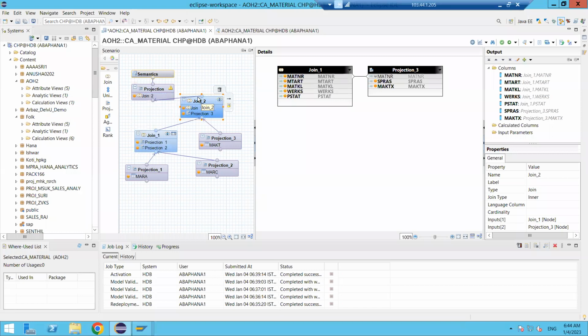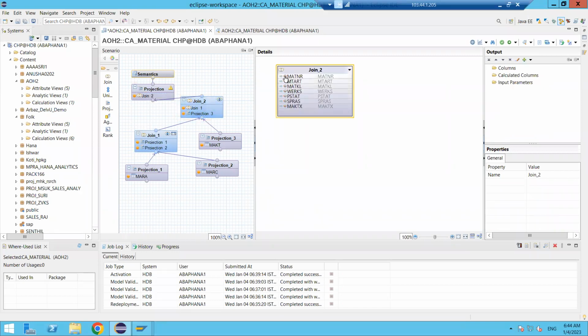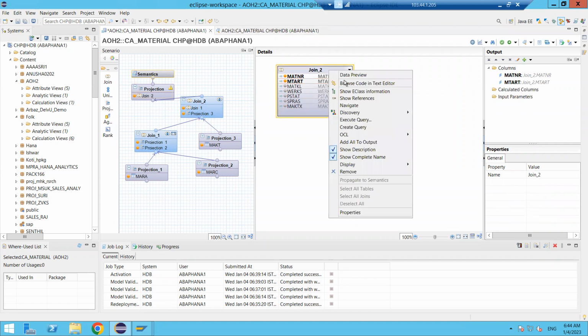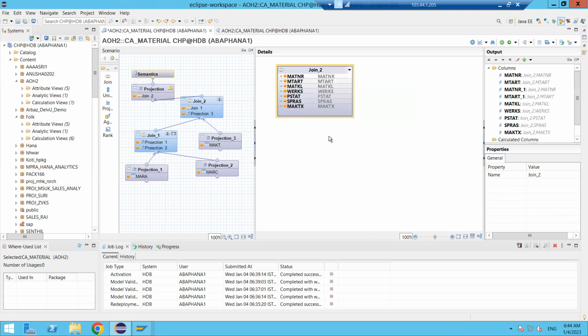Okay, from this join two projection, I'm just adding here, and here we have to select all the fields. So one by one we have to select like this. But if you want to select all the fields at a time, then right click here in the join two, and where it is, add all to output is there, right? So click on this add all to output. At that time all the columns will be selected at a time.